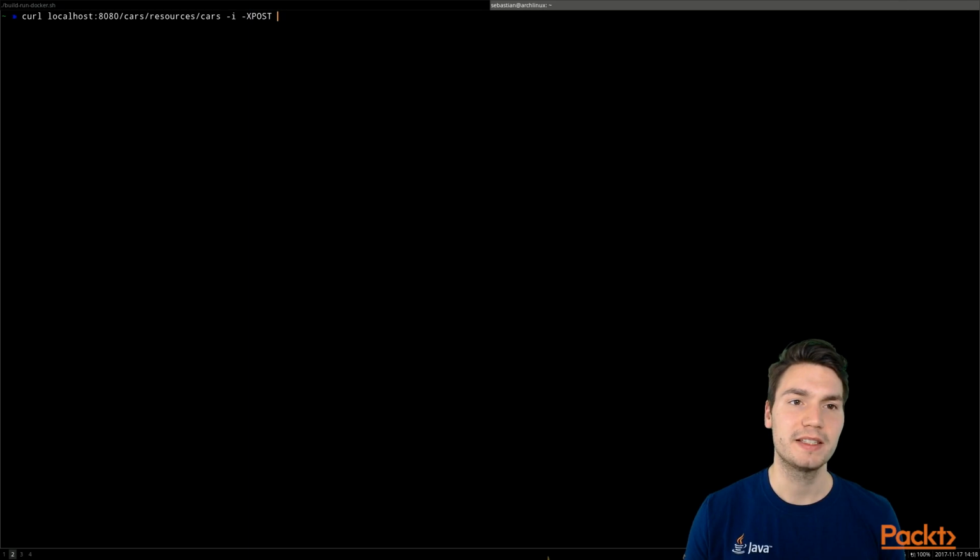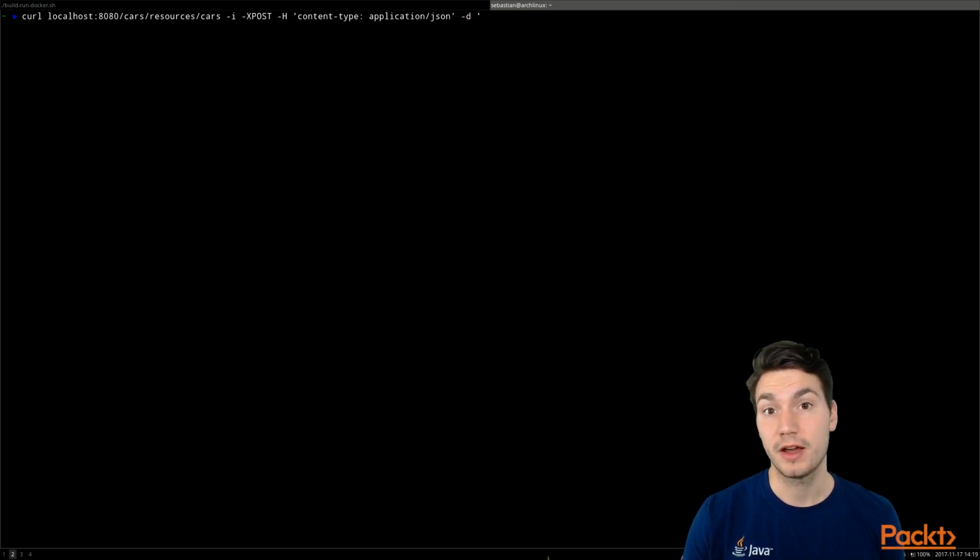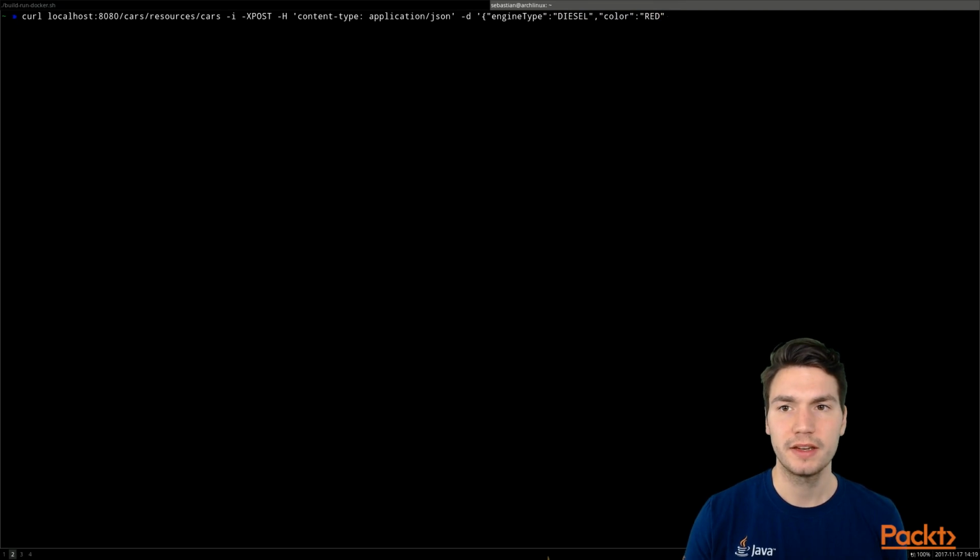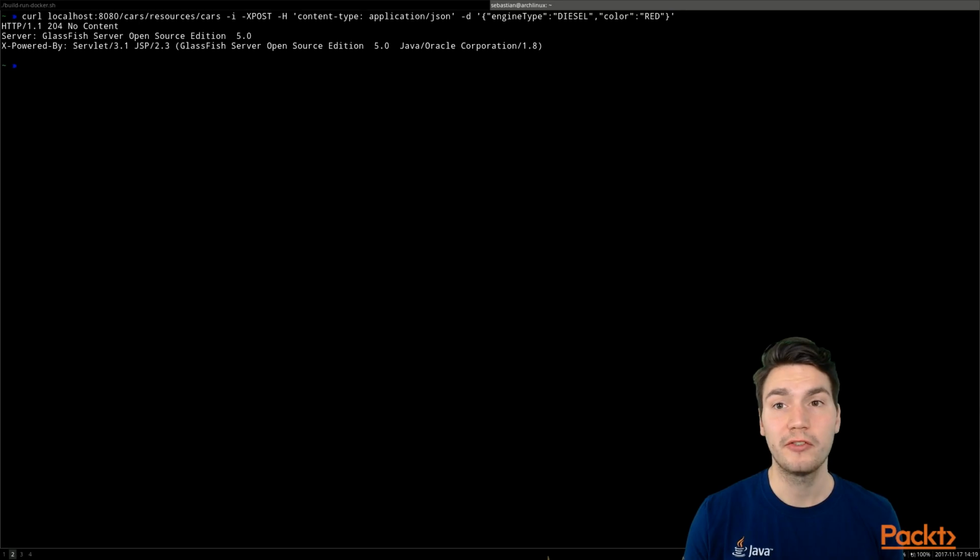Now we want to redeploy everything here, redeploy and rebuild our application. And now we specify a different HTTP method here, POST to that resource. That means, well, we specify first of all the content type, application JSON here, because we now send some information from the client as request body. That means we specify a car with an engine type such as diesel engine and a color such as red to send that information to the server. And then this returns with 204 No Content.